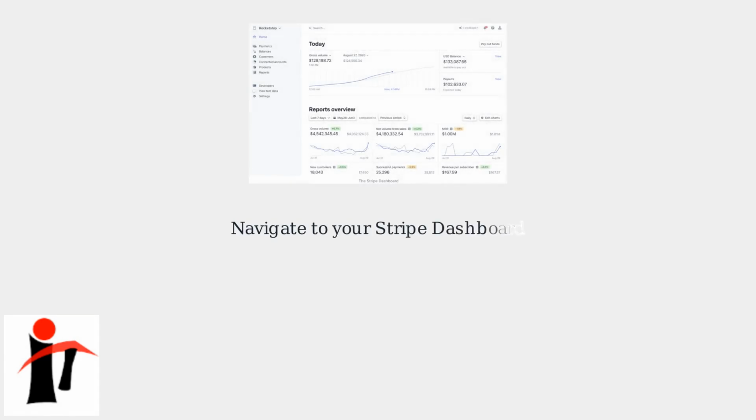Next, navigate to your Stripe dashboard. This is where you'll manage all your payment settings and integrations. Go to Payments in the left navigation menu, then select Payment Methods. This section lists all available payment options you can enable for your store. Find Apple Pay in the list of available payment methods and toggle it on. This will activate Apple Pay for your website transactions.